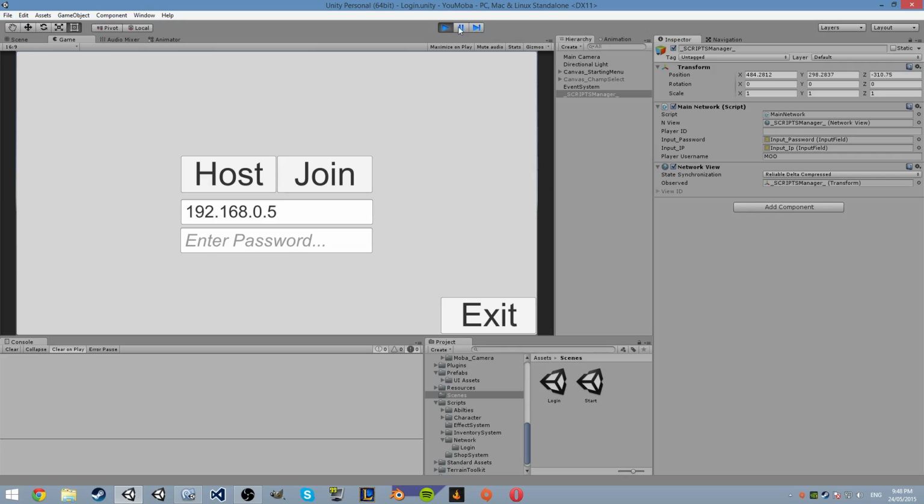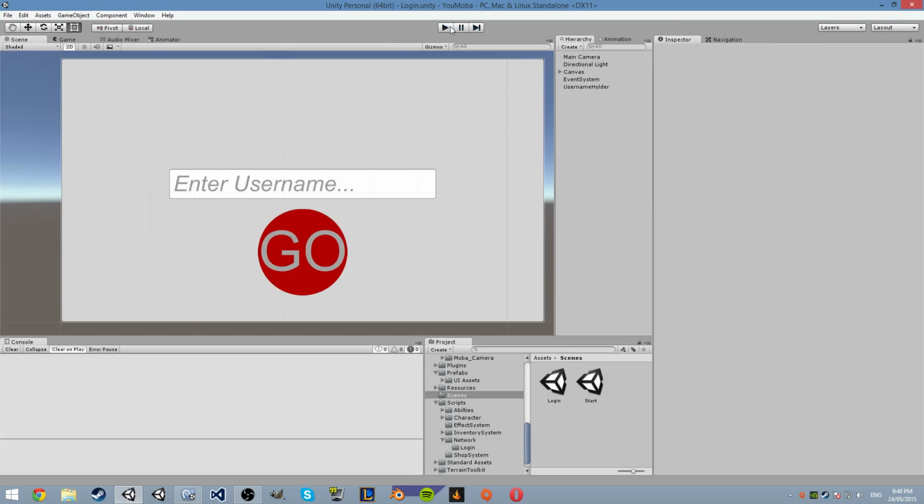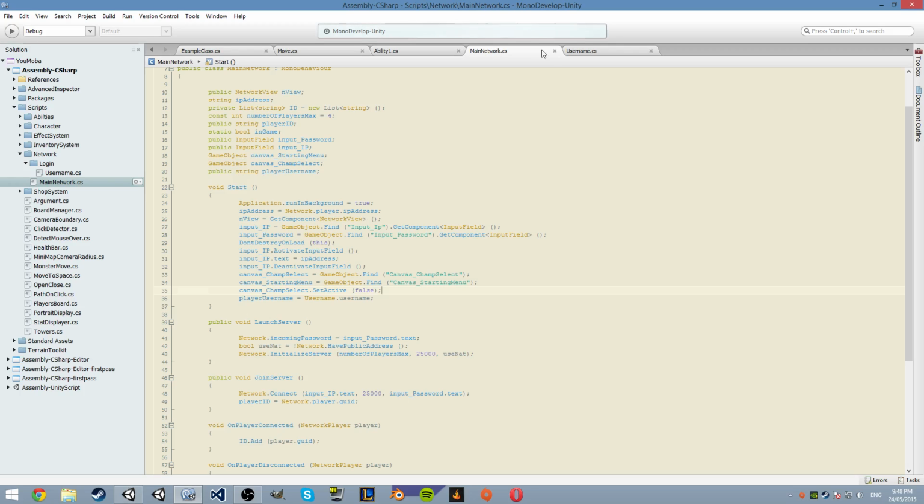There we go. The static variable should last the entire game, so we can just always reference it from username. That's very cool actually. I like that a lot.